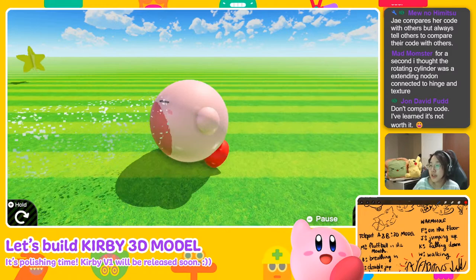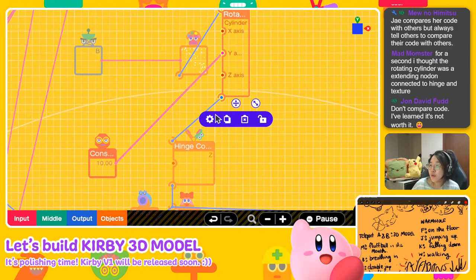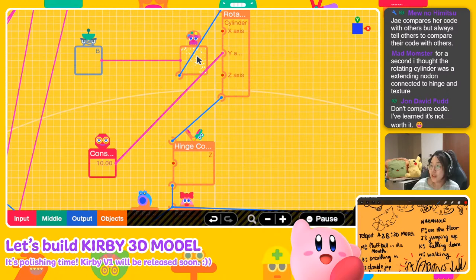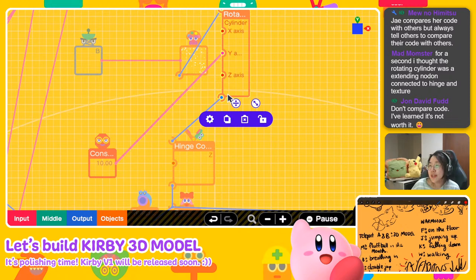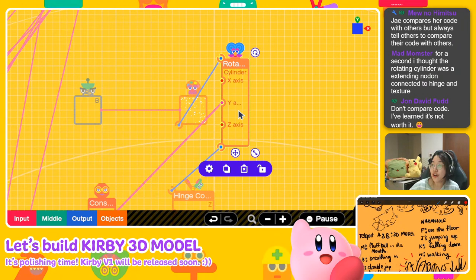And what will happen if the frame of reference is world? Let's take a look. So we need the frame of reference to be local. Yeah, because this rotating cylinder changes orientation all the time. And we only need to show this texture when we are breathing.